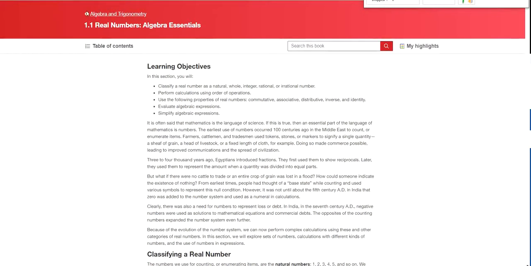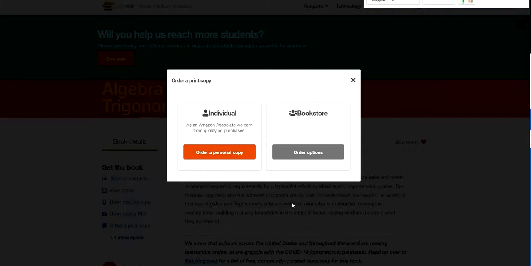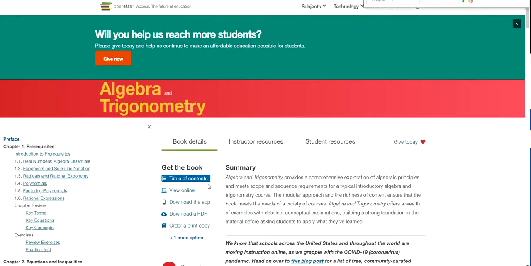You can, let's see if we can go back to the, yes. You can do this online. You can download the app. You can download a PDF. And you can order a print copy. And if you order a print copy, I think they do charge you. But it's not overly expensive. Let's see what happens if we click on that. Order a personal copy. I don't know which is the best way to go. Well, it is kind of expensive, $45. And that was with Amazon.